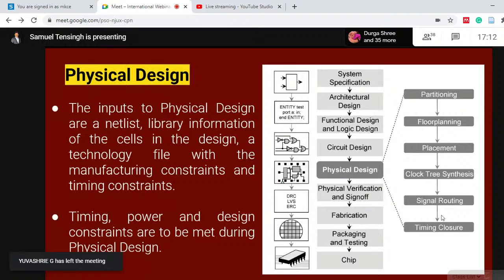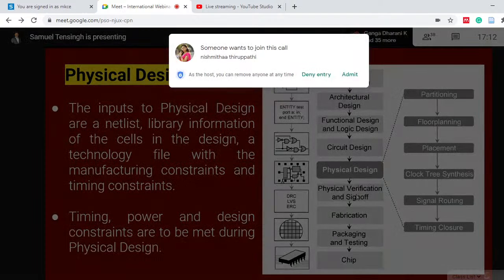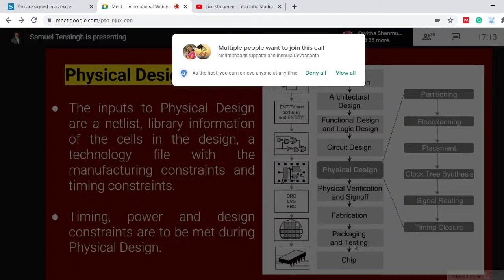And we have physical verification and sign off, where we do DRC LVS checks. Then the fabrication happens, where after physical verification is done, the GDS is given to the fabrication plant, which is the manufacturing companies where they manufacture the chips. Once the fabrication is done, it is given to the packaging and testing division. Once the packaging and testing division gives their output, then it is given as a chip to the customers. So this is how the IC design flow works, and it is where physical design plays a major role.